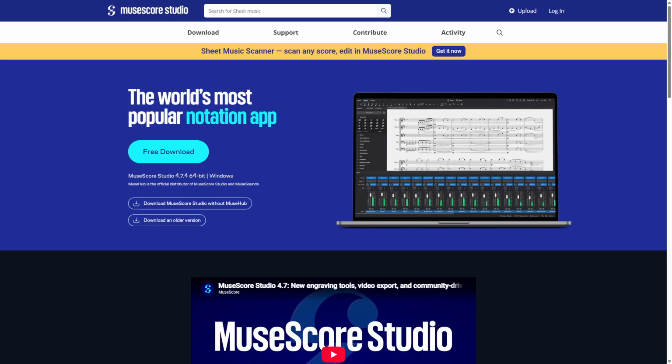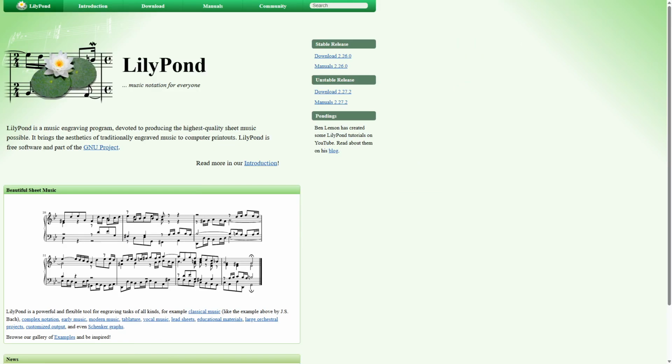Choose MuseScore if you want an intuitive visual tool that speeds up composing and editing without needing programming knowledge or deep engraving expertise. Opt for LilyPond if your focus is on producing professional quality sheet music with precise control and you are comfortable working with text-based input. Both tools are powerful in their own right, so select the one that fits your workflow and musical goals best.